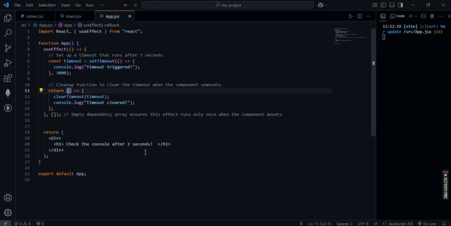Why is the cleanup function important? If the component unmounts before 3 seconds, the timeout would still exist, possibly leading to unnecessary execution. Clearing the timeout prevents a memory leak.